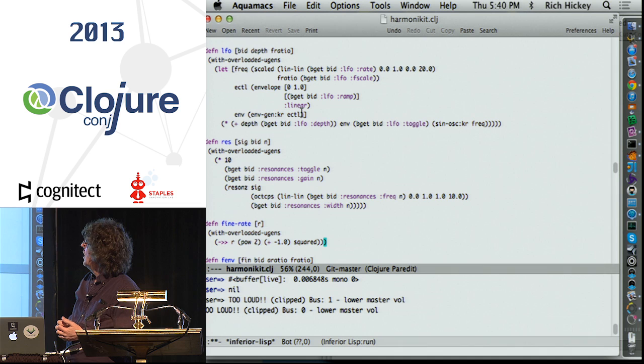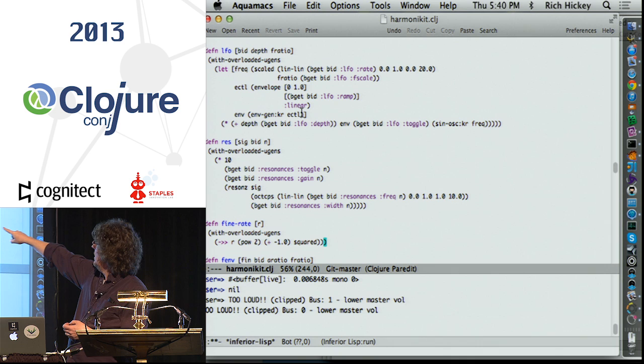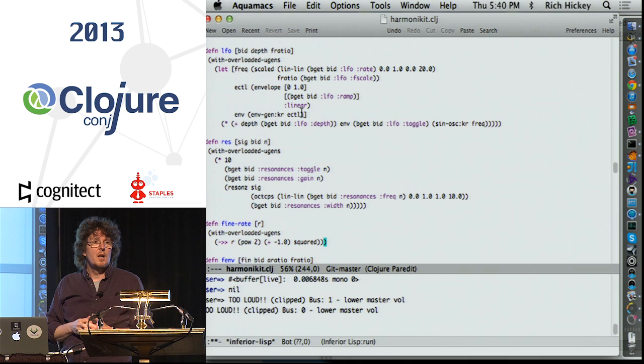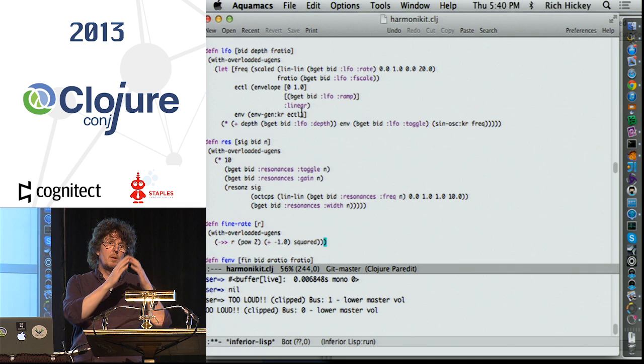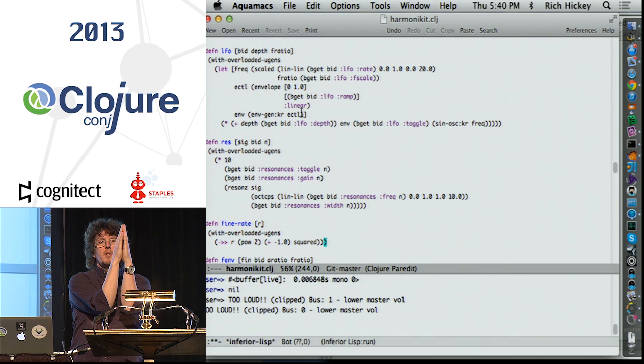And the resonance is the same kind of thing. We're going to call this primitive called resons, which is a resonance modeling primitive in SuperCollider that takes the center frequency of the resonance, and then how wide it is. So vocal resonances are really small. Sometimes instrument resonances are kind of wide.